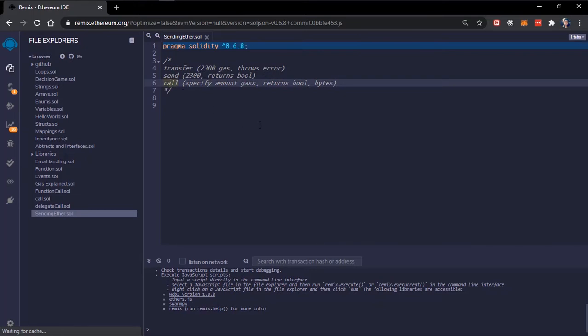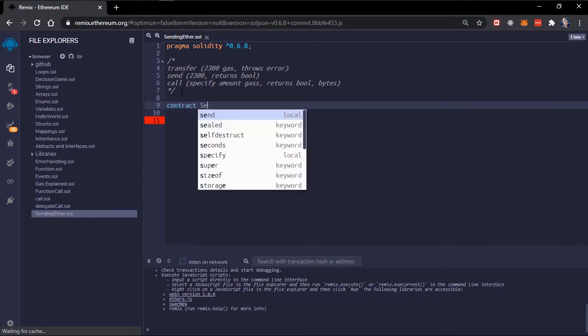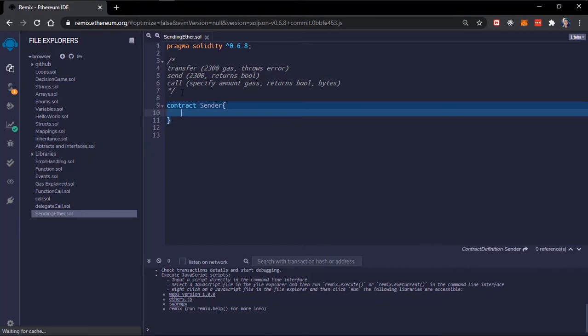But before we talk about the call method, let's create two contracts, a sender and a receiver, so we can understand these methods. I'll create the first contract, the sender contract. This contract will be the one sending the Ether. In this contract, we need three blocks. The first is the constructor. I'll just create a constructor here, and it does nothing. I just want to be able to send Ether to this contract when deploying.